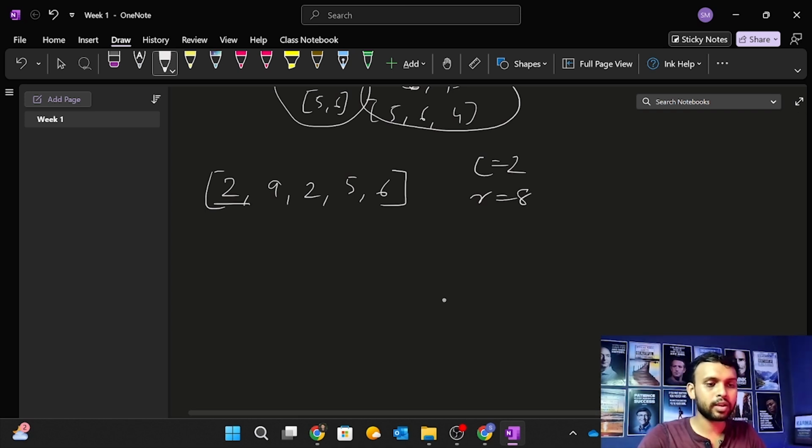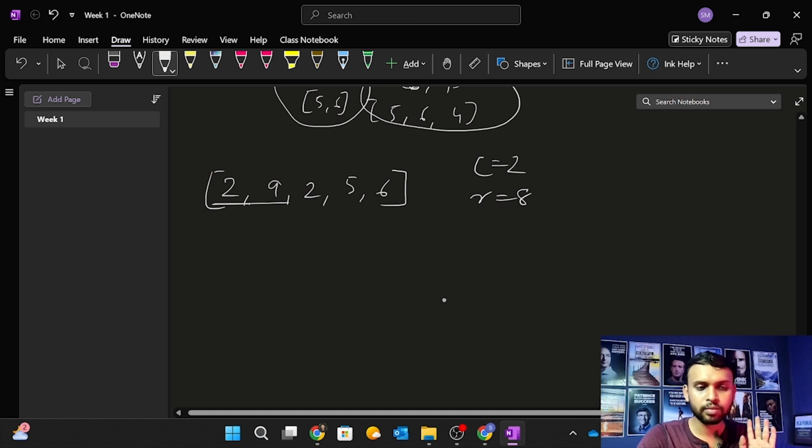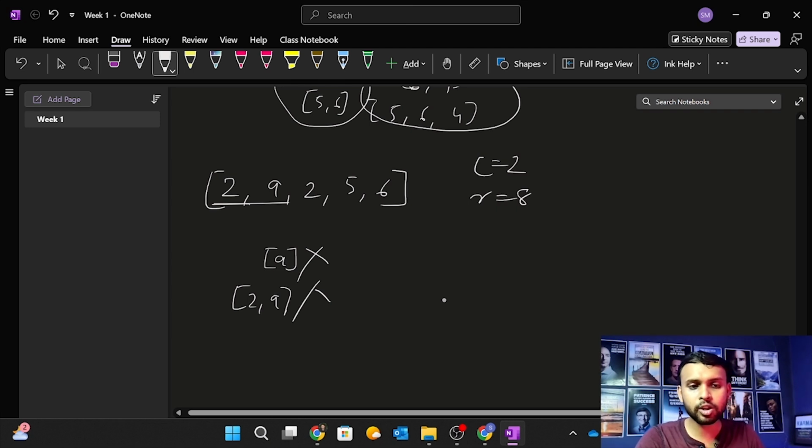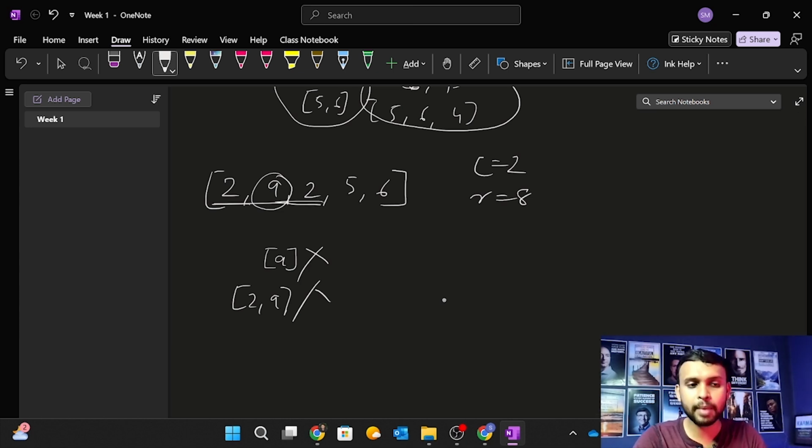Suppose I am over here, for 2 I have made an array 2. Now then I want 2 and 9. So as soon as I have 9, there will be this 9 and 2 9, and both these arrays are not allowed because 9 is greater than 8. There is no point in extending, because in a subarray you will not be able to omit this 9 and proceed, right?